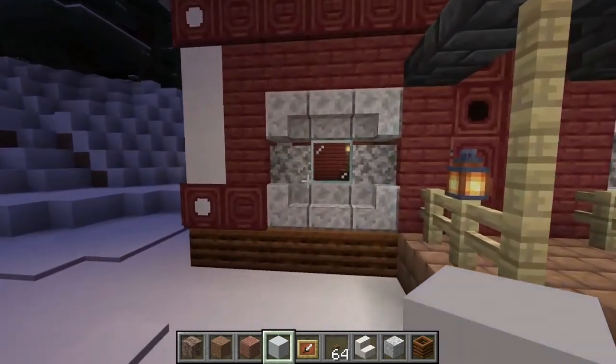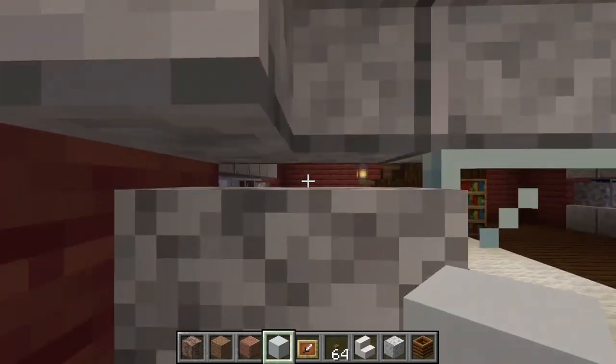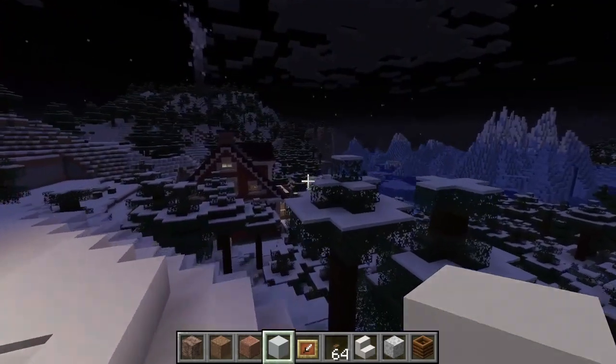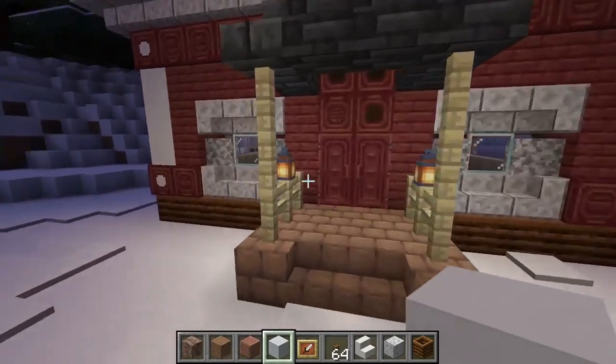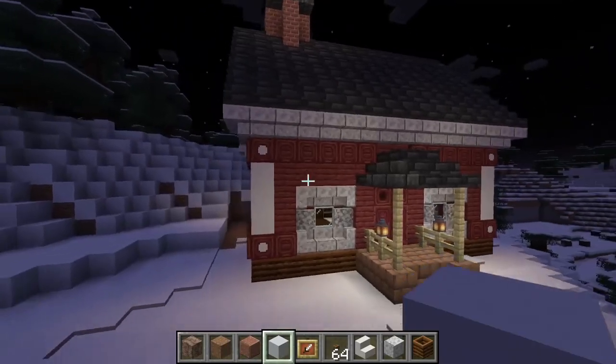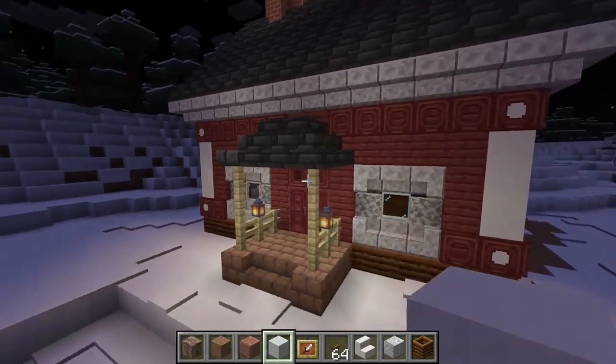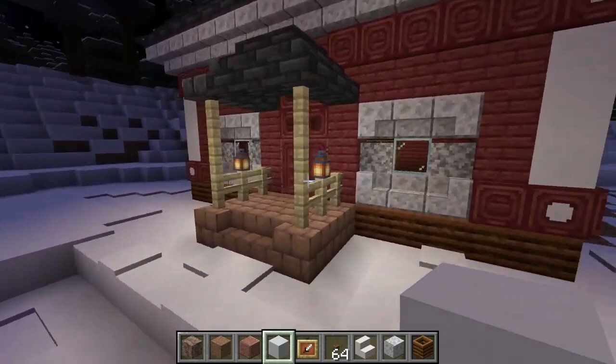And then of course diorite for the windows, but as I said before, if you look over here, there's a little gap. If you have access to commands, you can use the debug stick and just debug stick it away. Other than that, you saw me being a little bit concerned about the front porch.